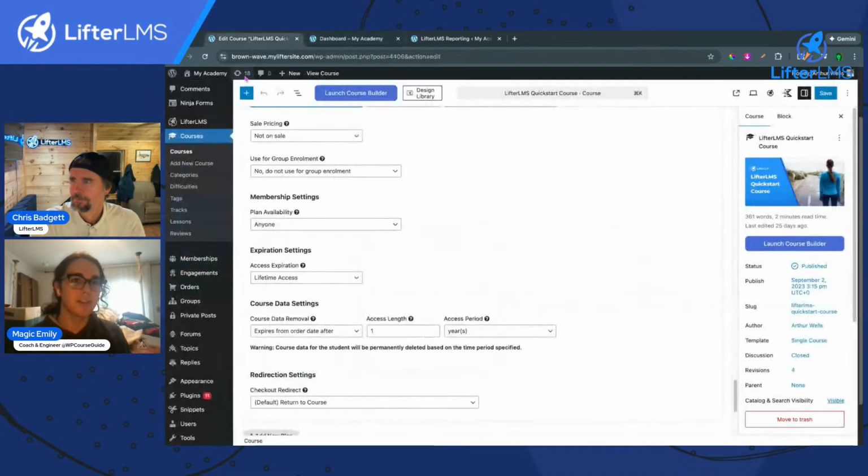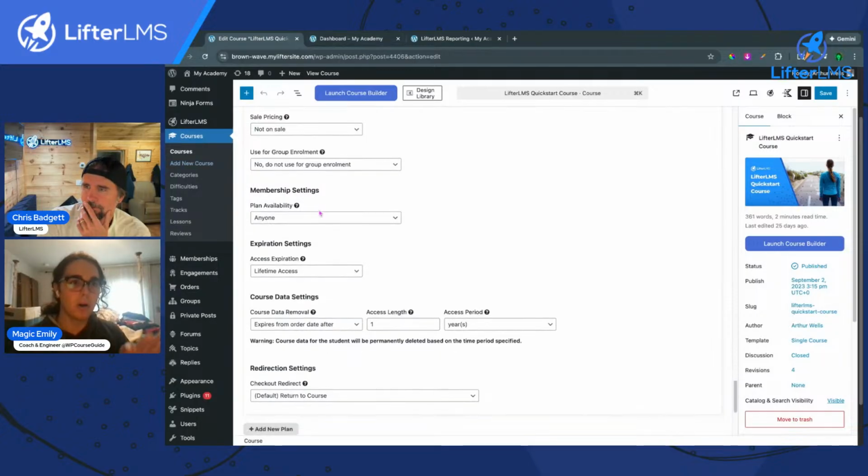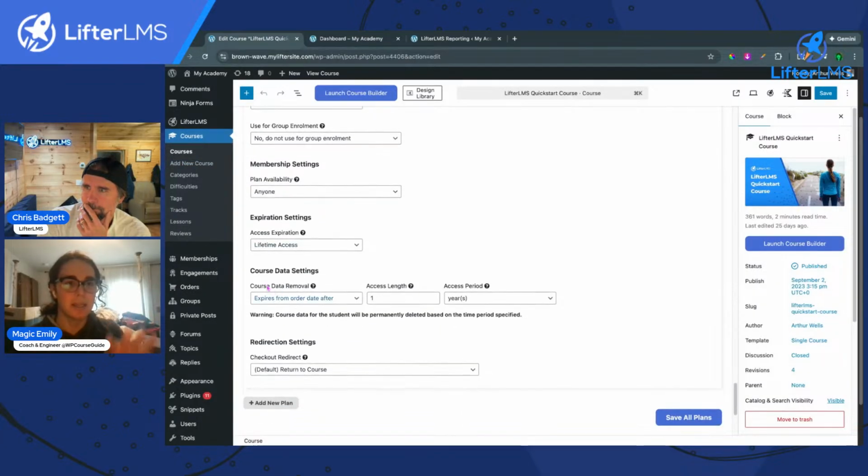So this is a really good feature. So year over year, you can use the same course by either deleting it manually or working with the access plan data removal settings. What do you think about that, Chris? That's awesome. Rock solid demo.